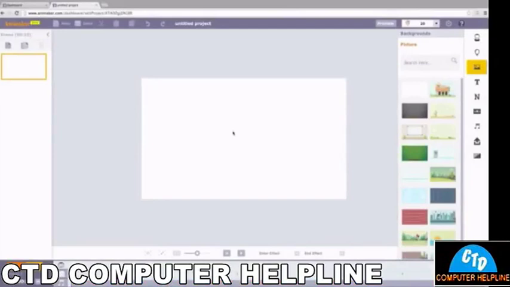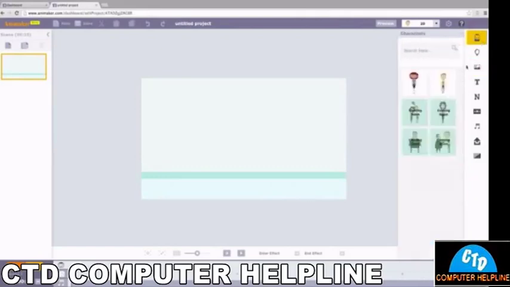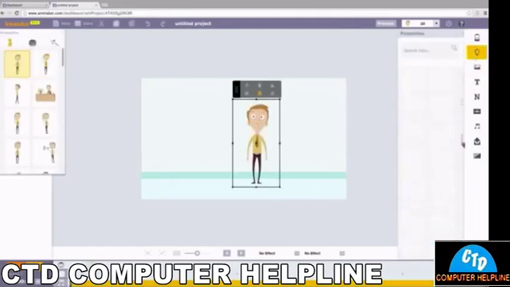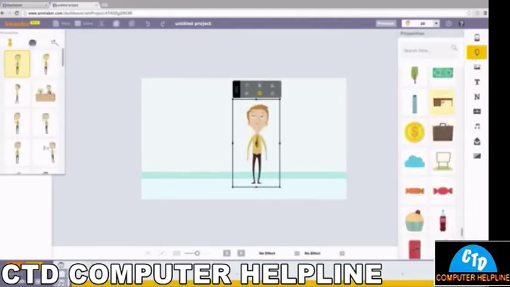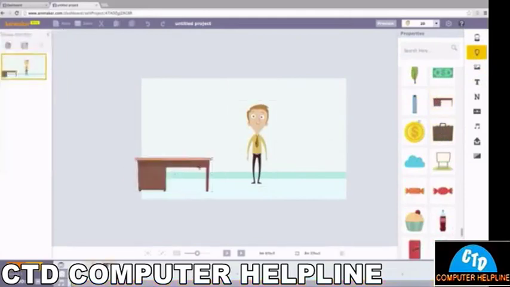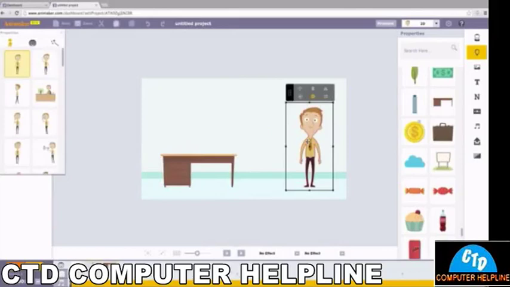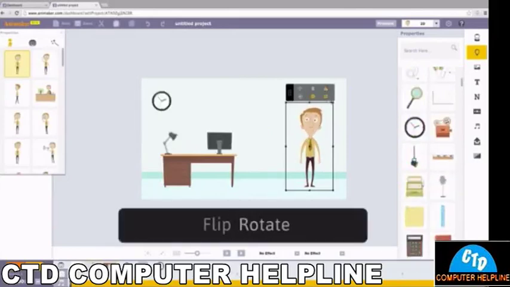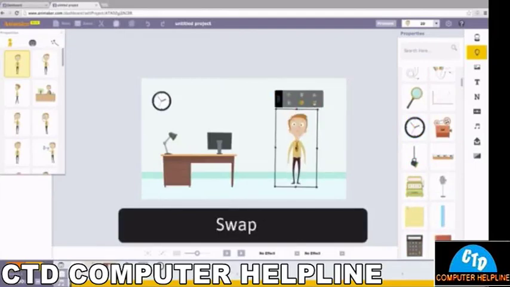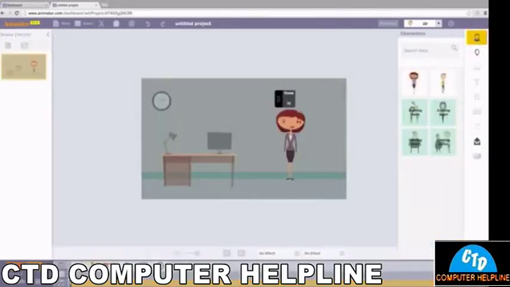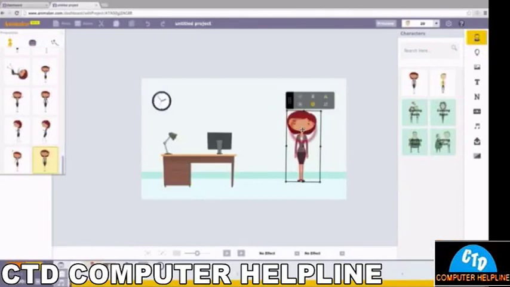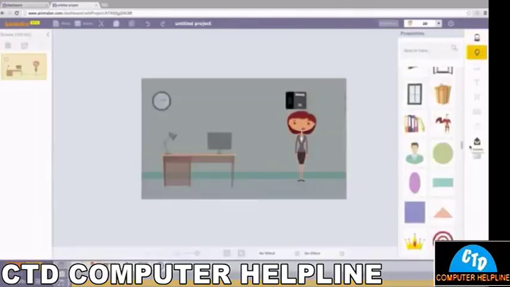This area is the workspace to make it a little more lively. Let's choose this background. Click a character and a property. Drag and drop. Nice and easy. The workspace allows you to control the object like flip, rotate, resize, or swap with any other character or even a property. This will come in real handy.